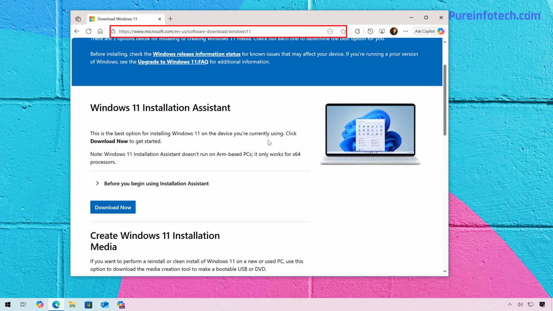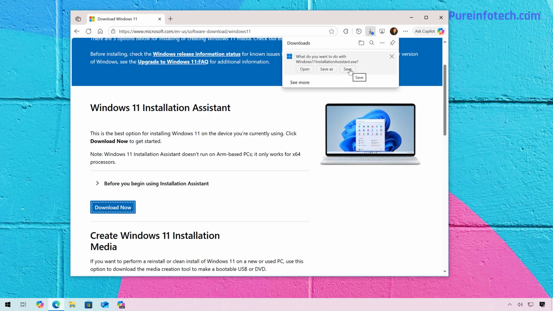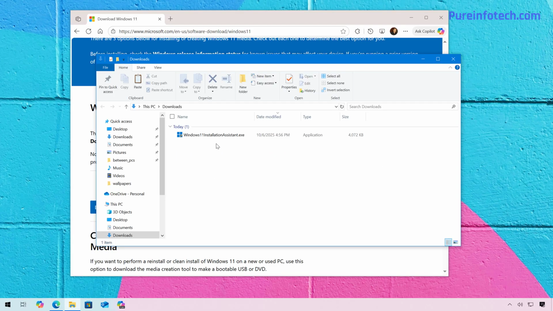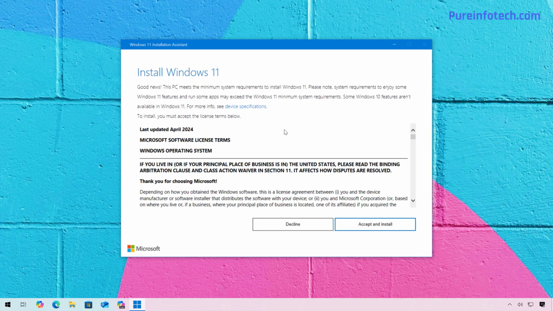And from here, we're going to click the Download button under the Windows 11 Installation Assistant section and save the file to the computer. Now open the location where you saved that file. Now we only have to double click the installer. And now when we click the Accept button to agree to the terms, the Installation Assistant is going to confirm that the computer is compatible with Windows 11 and is going to proceed to download the files and continue with the upgrade process.